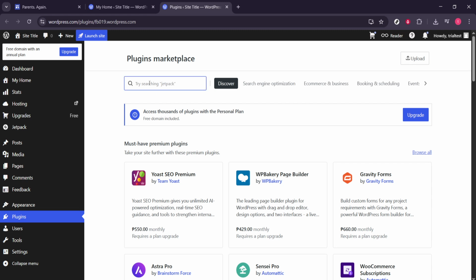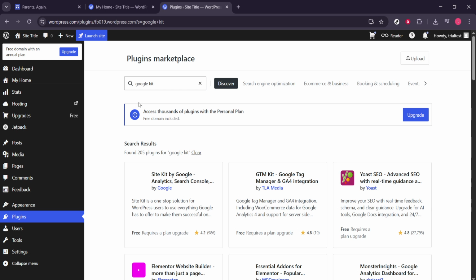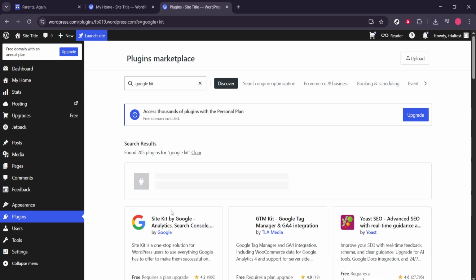In the plugin screen, use the search bar and type Google Kit. This quickly filters the results so you don't have to scroll through a long list. You're looking for the result named SiteKit by Google, Analytics, Search Console, AdSense, Speed. It's the official Google plugin that pulls your traffic data and other insights into one place.